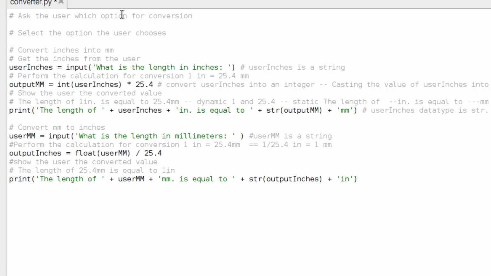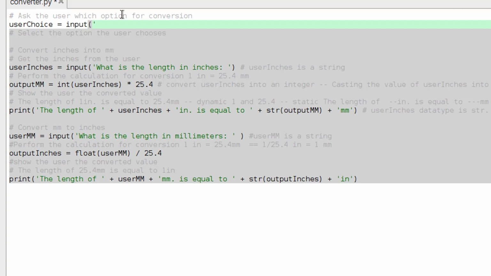All right, so ask the user. Well, we know how to do that. Let's call that maybe user's choice. So user choice is equal to, and we would use an input statement, and then we would ask the user the question: do you want to convert from inches to millimeters or millimeters to inches?